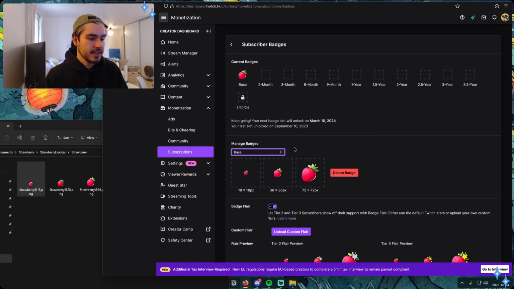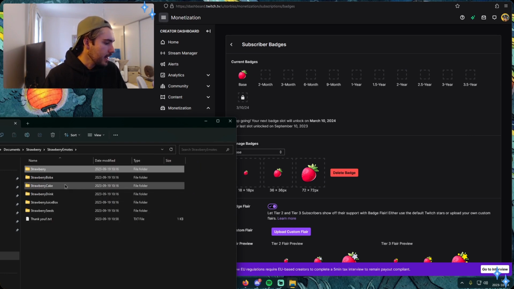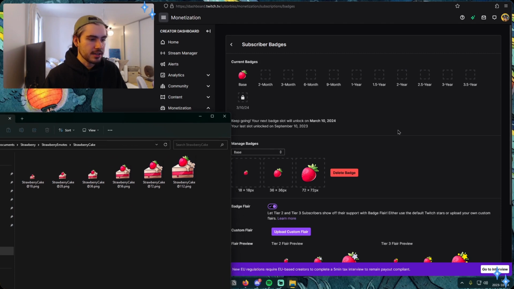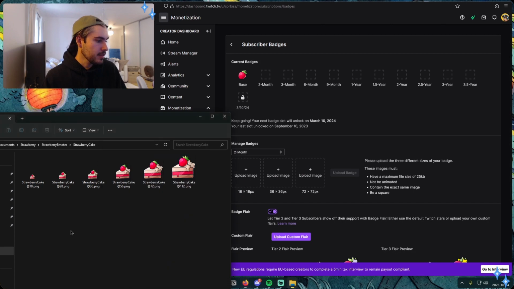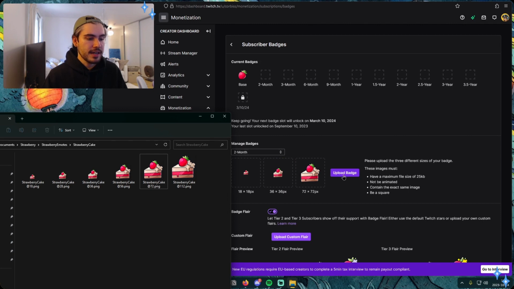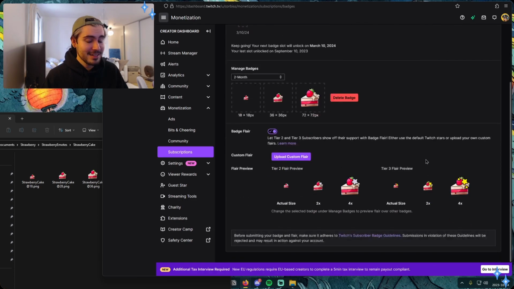Let's say we have multiple badges, like the strawberry ones. Let's do a strawberry cake for this second month subscription. I open this drop-down menu, select 2 months, and I will upload number 18. I let Twitch think for a second, and I click upload badges and save. And it's really that easy. It takes some time to do all of them, but once you have them uploaded, you really only need to do this once. And that's it.